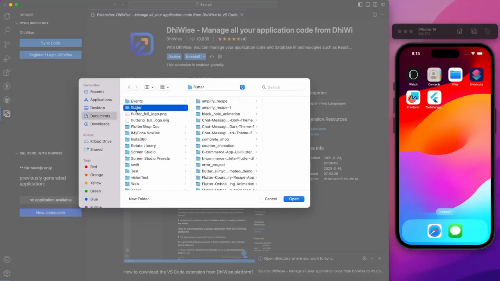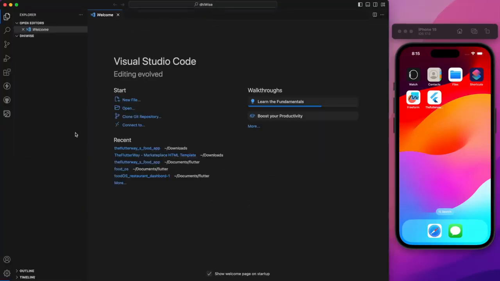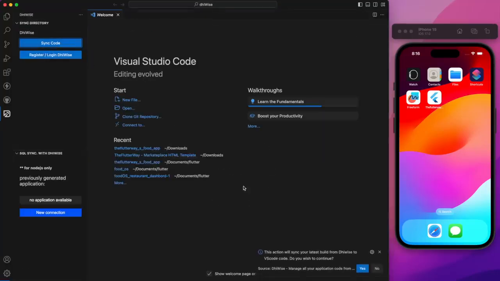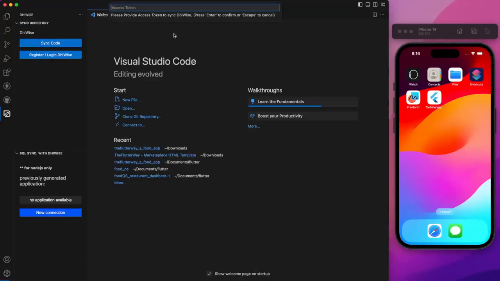First, let's open a directory where you want to store the code. Next, click on Sync Code. It will ask if you'd like to use the chosen folder for the code. Select Yes. Now you need to paste the token here. It will take a moment to download the code, and voila, we are done.